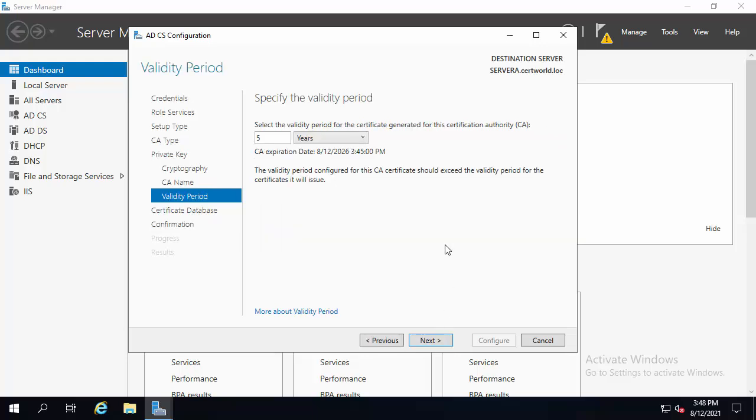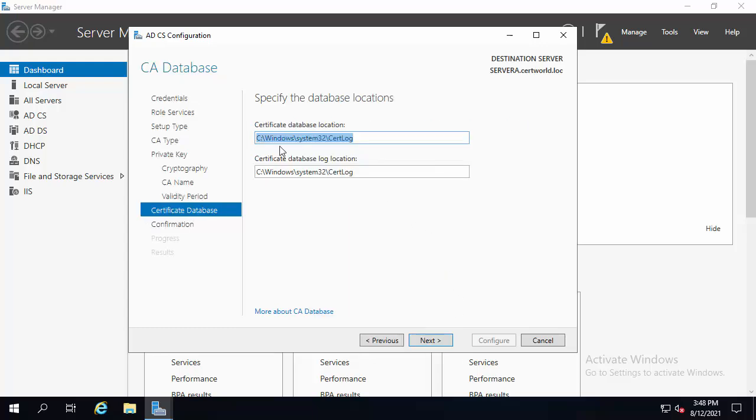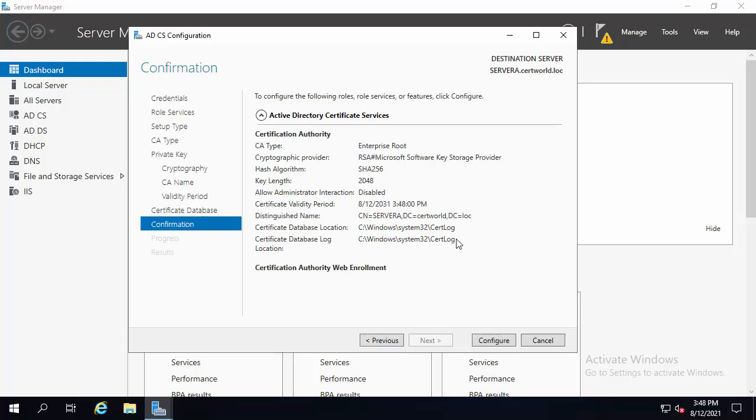And then choose Next. It wants to know how long the certificates generated by the CA are valid for. So I'm going to set this to 10 years, and then choose Next. It wants to know where to store the database and also where to store log files. I'll accept the default location and then choose Next.